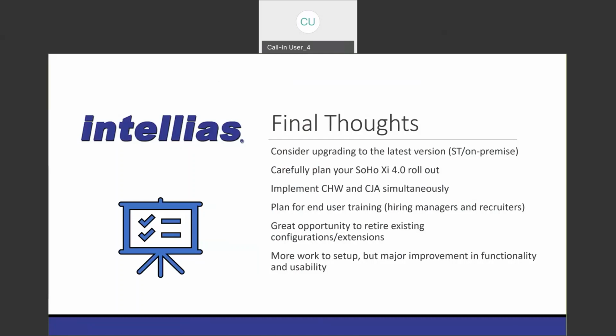Plan for end user training. Again, this ties back to the Soho 4.0 and some of that recruiter and hiring manager redesign. This is going to be a very different, I think improved, but different experience for your hiring managers and recruiters. So there may need to be additional training and change management processes put in place for that.